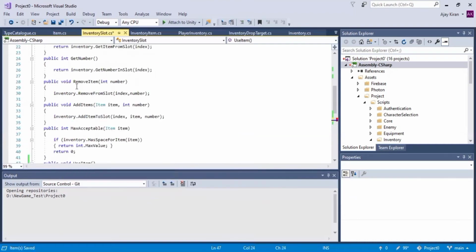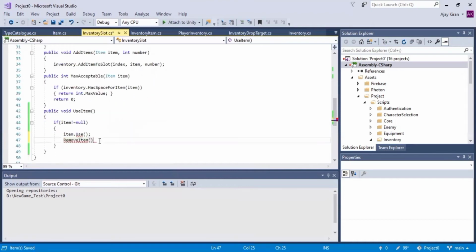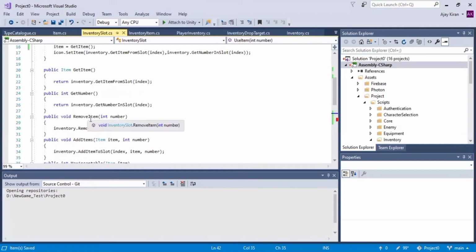And again, remove item is a method we already have, and we need to pass in the number of items that we want to remove. So here let's just have a field number, but anyways, when we are gonna remove from the inventory, we are just gonna remove one, but just to be safe, I'm just gonna have a field number so that we can edit it from Unity.